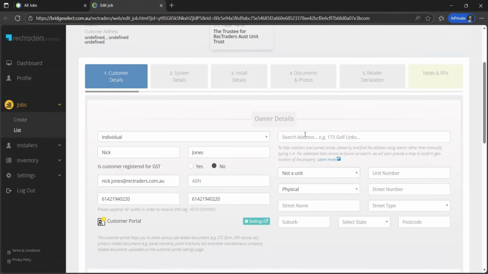You then need to add in the owner's address. You can find the address in the search bar at the top or enter the details underneath manually, up to you. I'm just going to enter an address here. And it will all come up there.